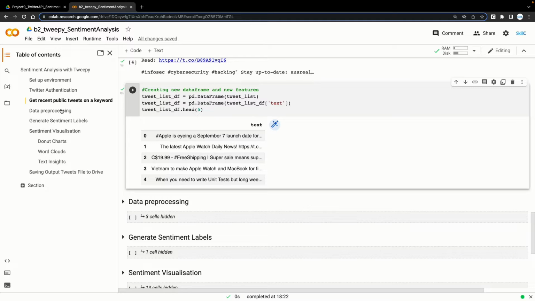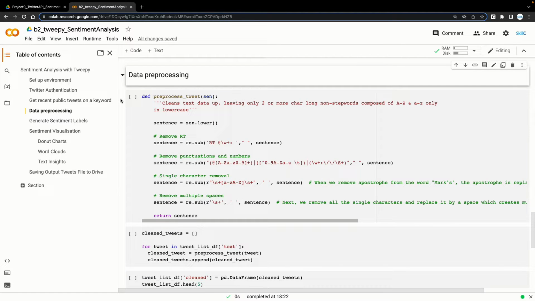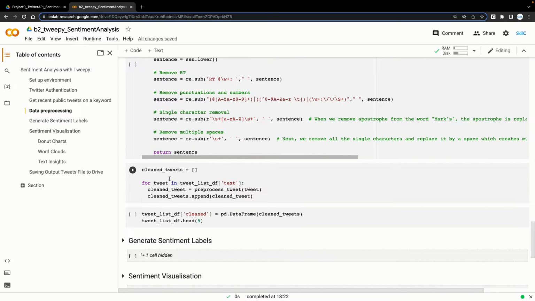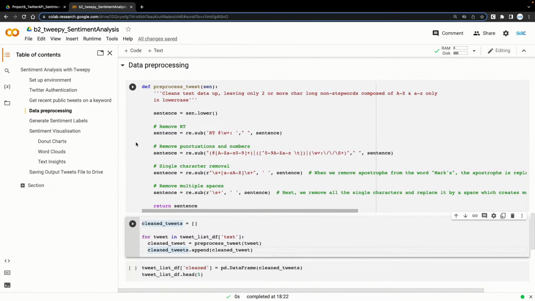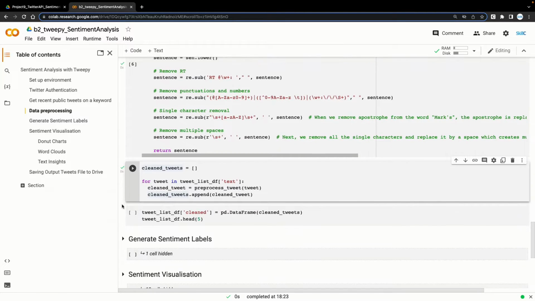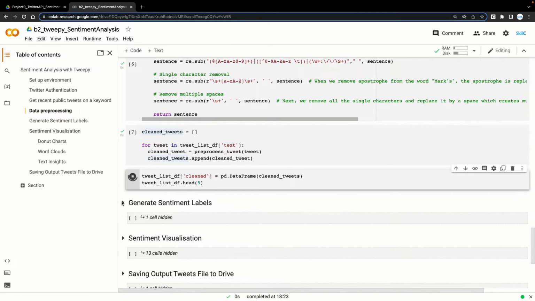Then we come to data pre-processing. Here first up, we are defining this pre-process tweet function, and then we are calling this function on our tweets with this next cell. All clean tweets we are storing in this clean tweets list. Let's run these cells. Now this is how our clean tweets look like.